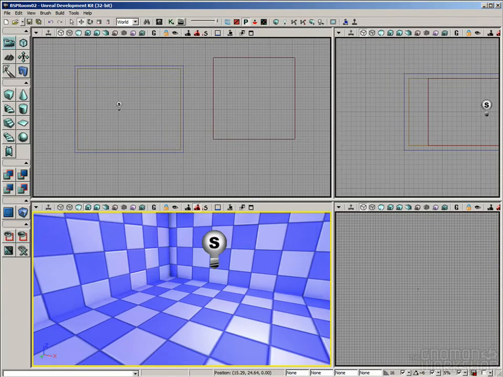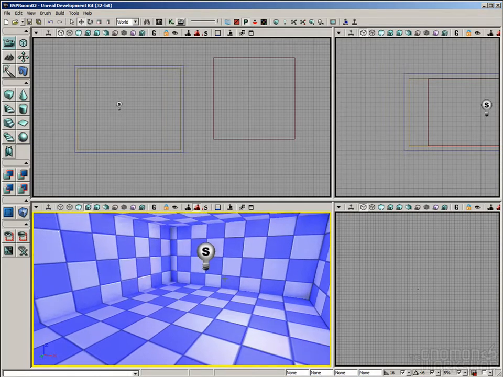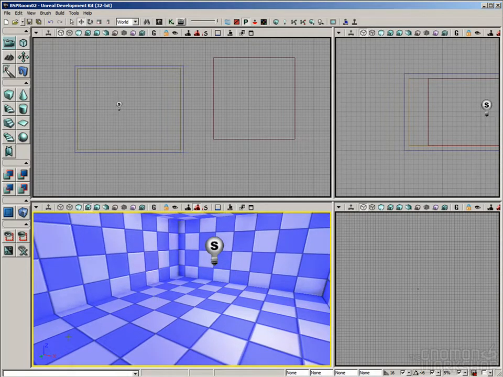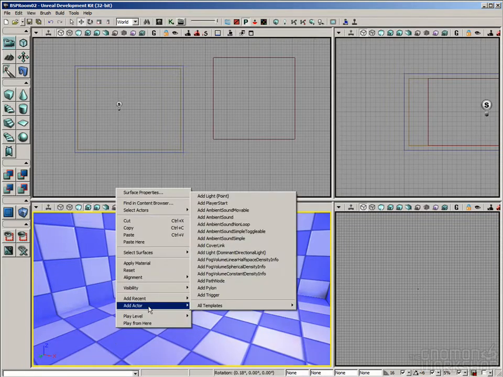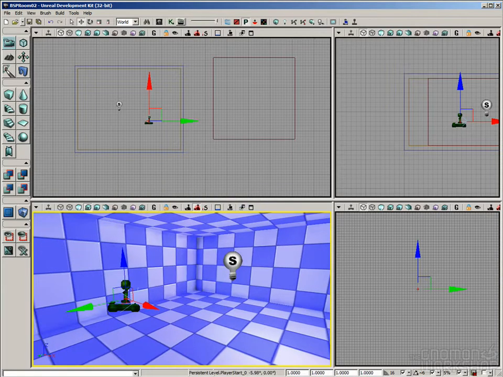So now that we have our lighting, there's only one more thing we need, which is a place for the player to spawn, and that's called a player start. Placing one of those is really easy. Right-click on the ground, add actor, and it's the second choice from the top, add player start.